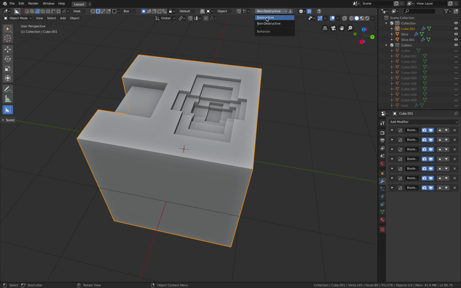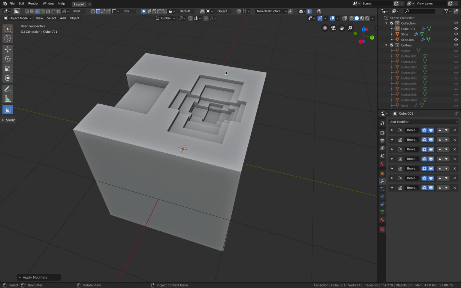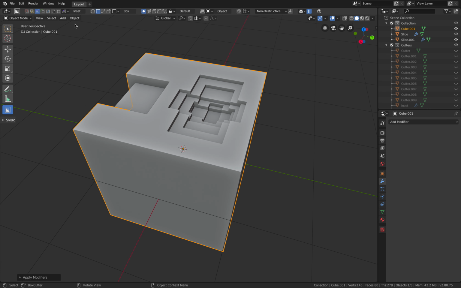You can switch to non-destructive mode if you don't want to see all this history. I can just apply it. Okay, apply, and then continue on. We have join, knife, extract, make. What I want to show you, probably the most interesting, is this extract feature.